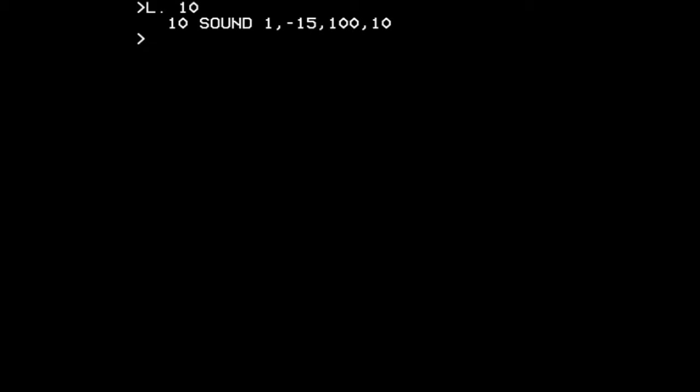So if you think about the sound statement itself, it's basically made up of 4 different parameters. The first one is a channel number, where generally speaking you will tend to use 1 as a default. We will experiment with a couple of other values there, but it can only take a value of 0, 1, 2 or 3, and in general you would stick with a 1.